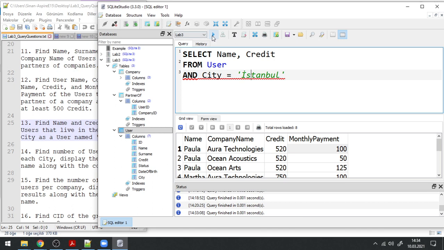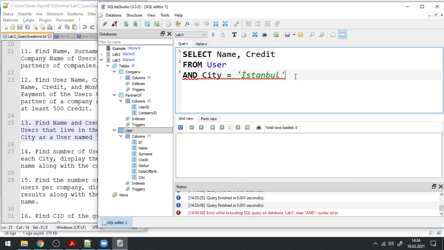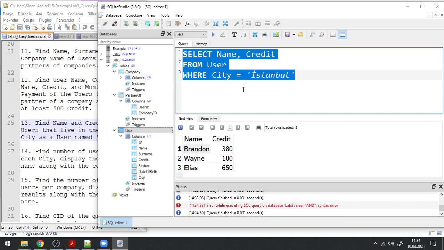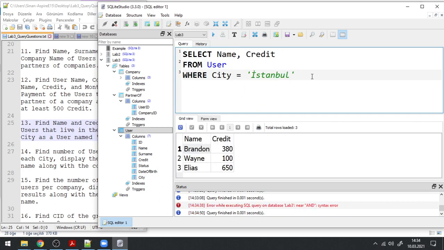By the way, for text, it's not case sensitive. So not and here, this is our only condition, right? I should write here where. So this is a correct syntax. In the syntax, it's correct.